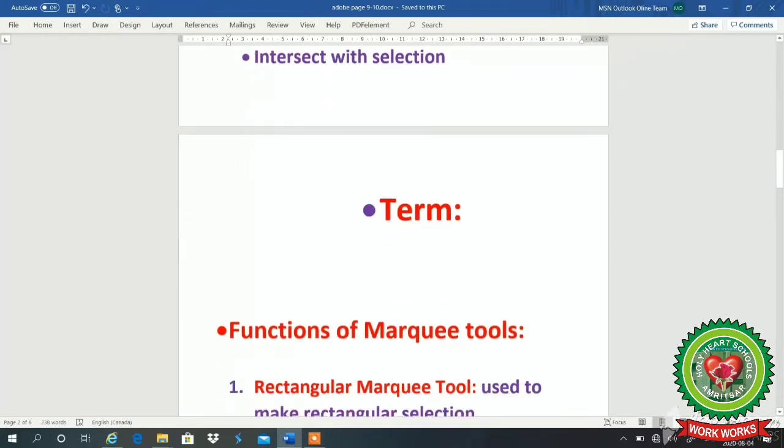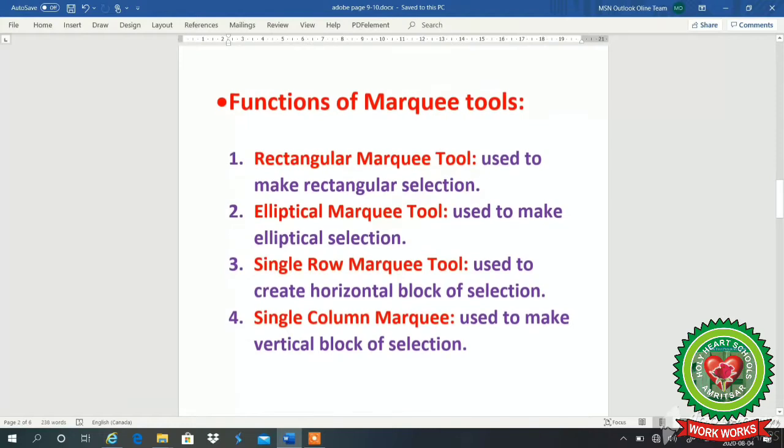So students, open the books at page number 9. First topic, we have the functions of the marquee tool. Students, I want to make it clear that the marquee tool is used for selecting part of the image. In the marquee tool we have 4 options. First we have the rectangular marquee tool. This tool is used to make rectangular selections. Means if I want to select a part in rectangular form, then I use this rectangular marquee tool.